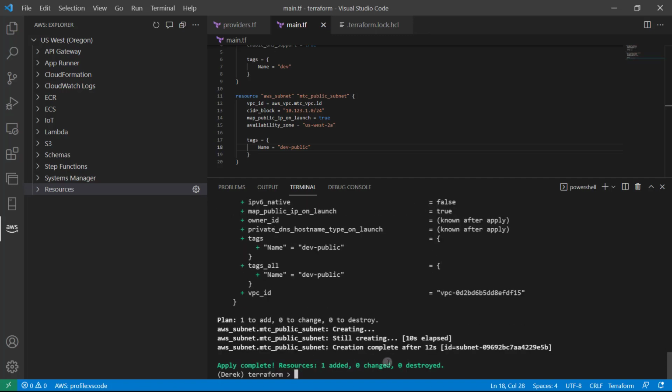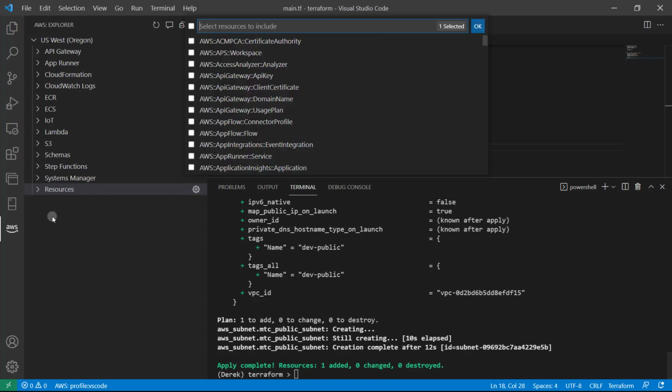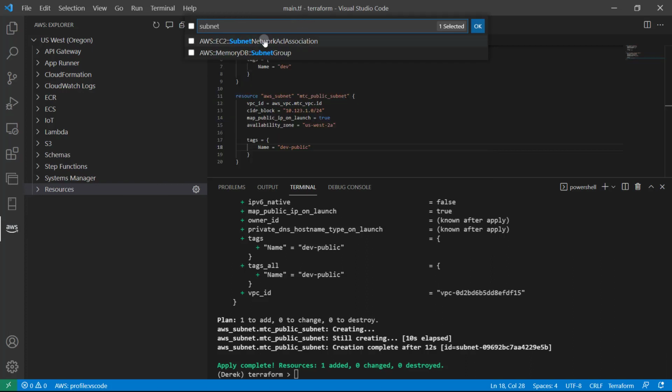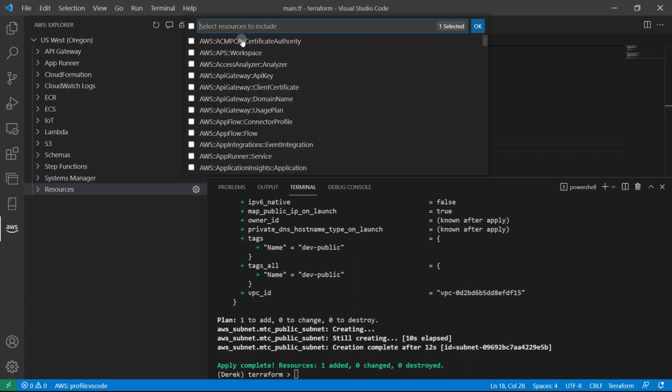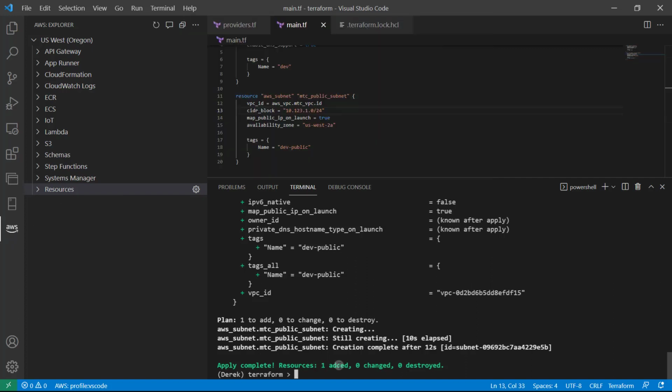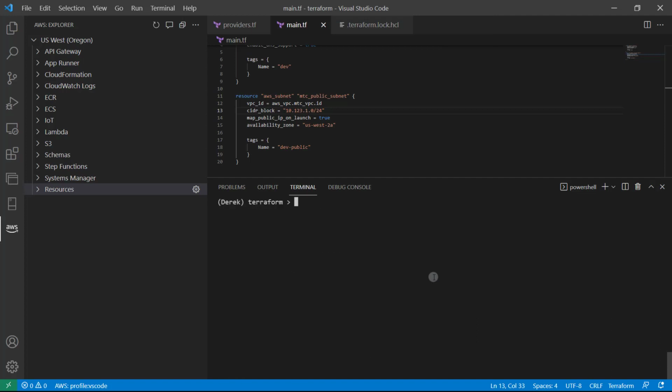All right, one added, everything looks successful. So I'll go ahead and click on this sprocket next to resources, which again is in the AWS pane. And I'll go ahead and type subnet. As you can see, we actually do not have subnets available. This is a limitation of this AWS plugin. So we're not going to worry about it. But it looks like that subnet creation was successful. And of course, you can always go into the AWS console to verify.